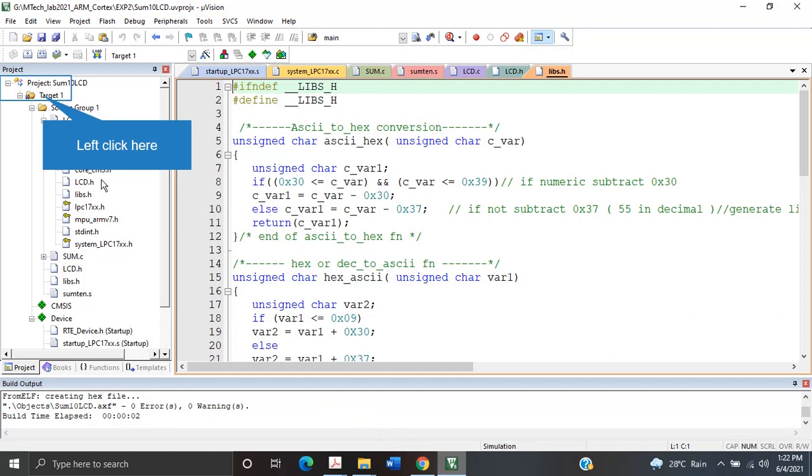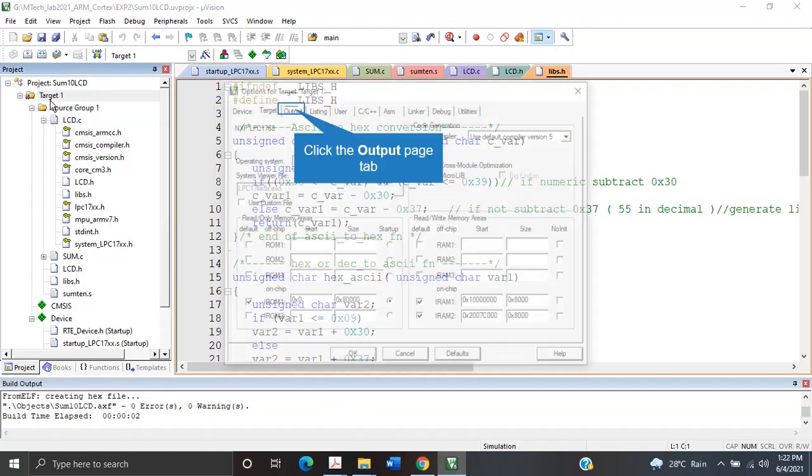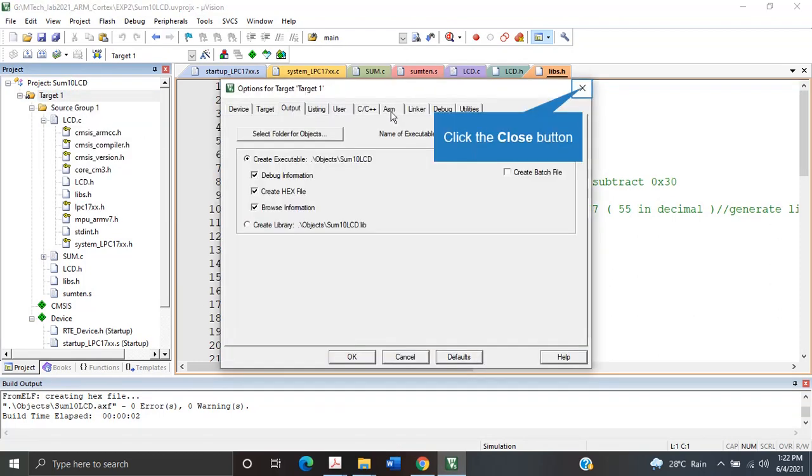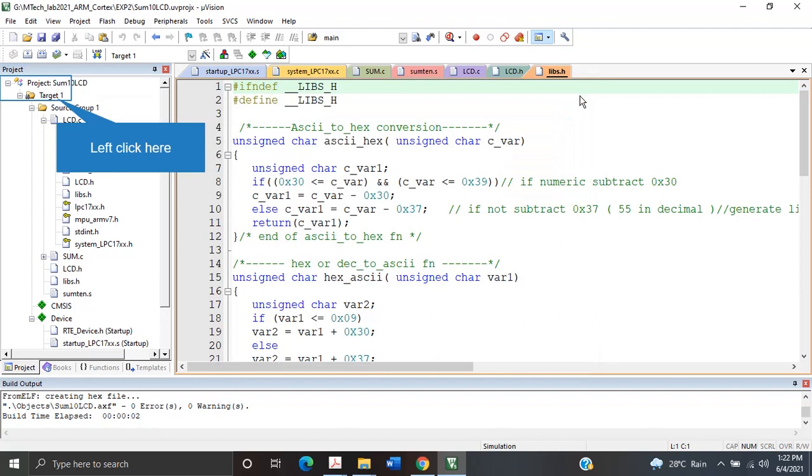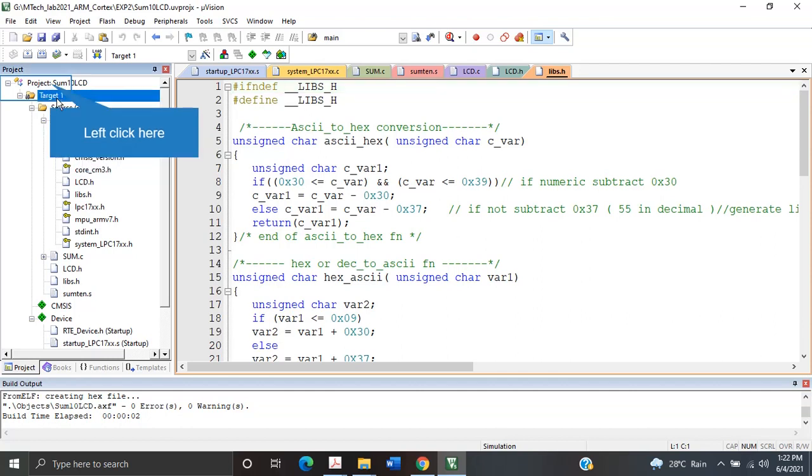You can change the name whenever you modify your code and want to build a new hex file, and just give a new name. In the same folder you may have different variants of hex files. I feel that would be sufficient for today's lab.